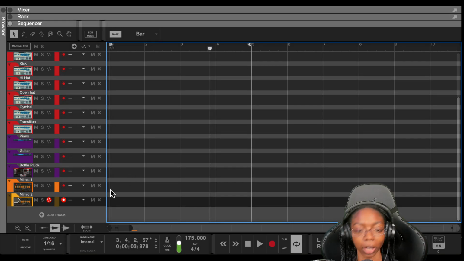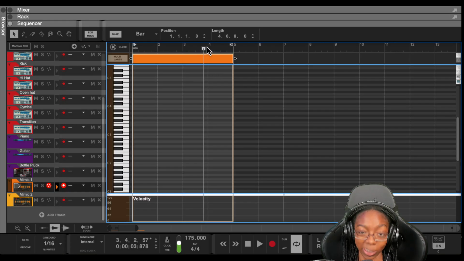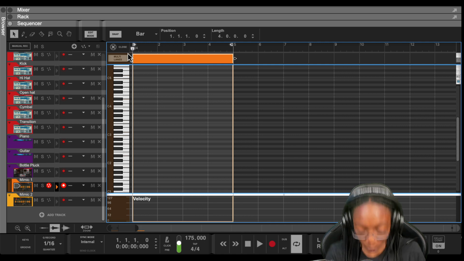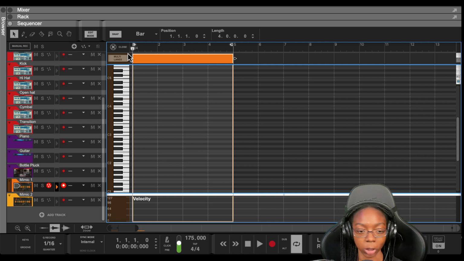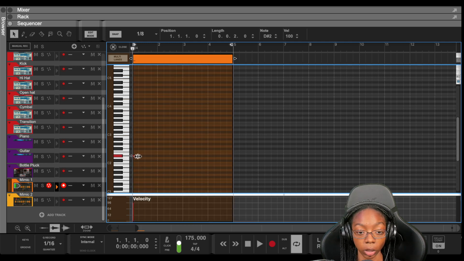Alright, so first off, we gotta make a catchy melody. In order to make a catchy melody, I just strive for something that is repetitive, especially in hip hop and trap. Doesn't have to be too intricate. So let's start off with that melody. I'm gonna do this in D sharp minor or E flat minor. And I'm just gonna duplicate this note a couple times.